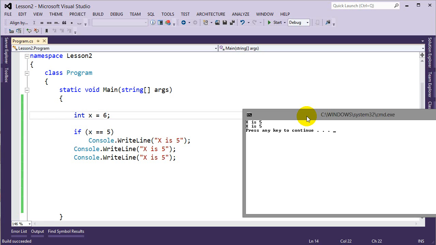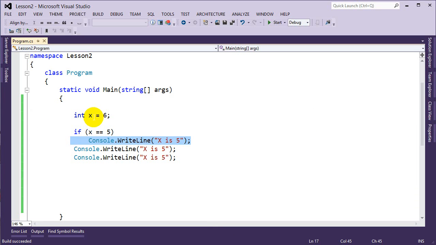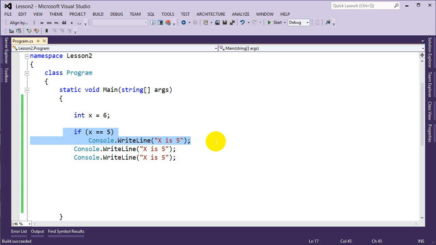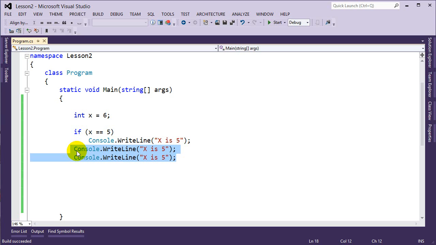We only see 2 because the first statement is included in the if statement. Because 6 is not equal to 5, the if statement evaluates to false. So this line does not get run because that line is a part of this if statement. But because we're not using blocks, these two other statements are kind of floating in air. They're not a part of the if statement. So these two lines will always get executed no matter what. So that's the difference between using blocks and not using blocks.